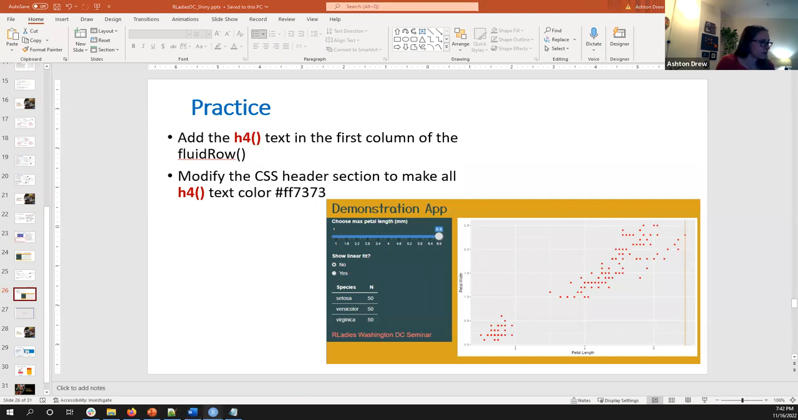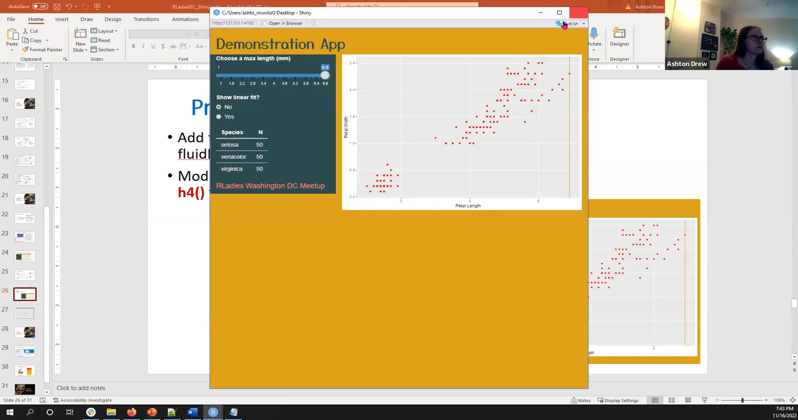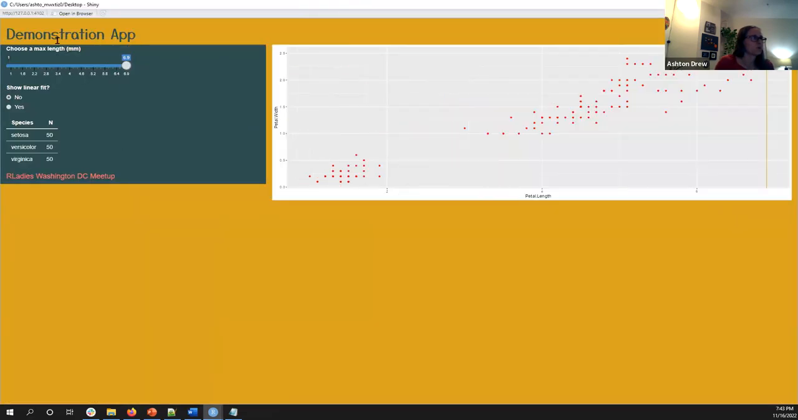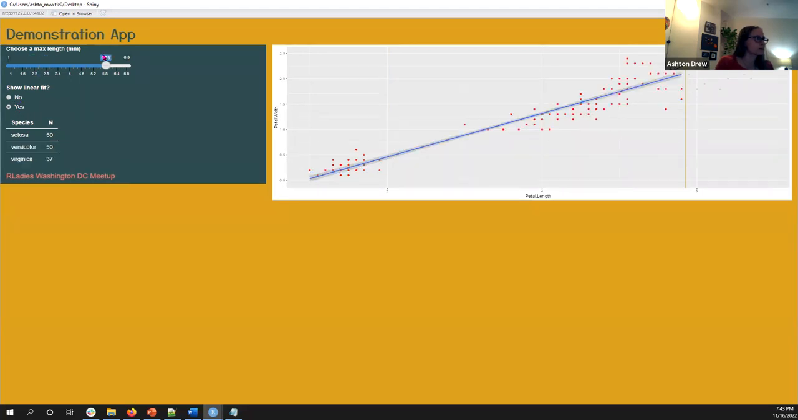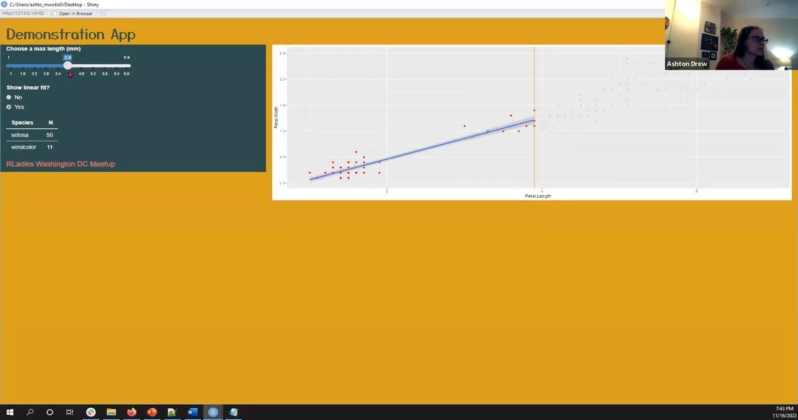So I think we have our app and it looks like what we want. Title in a slightly different font, different background colors, reactivity working like we want as we add more or less, change our max length, we're getting more or fewer examples of our species.